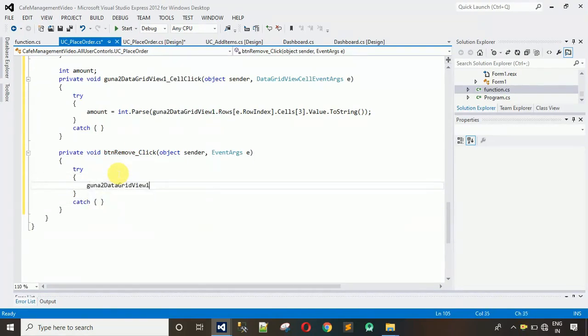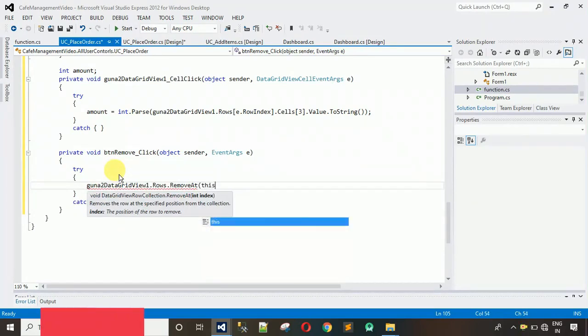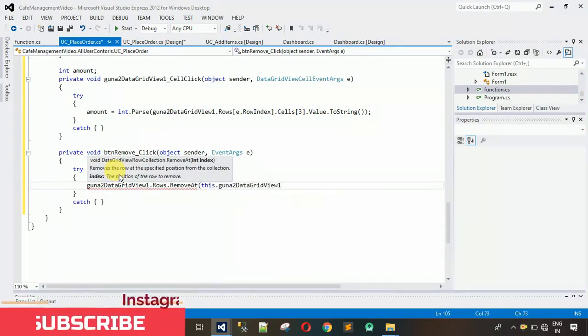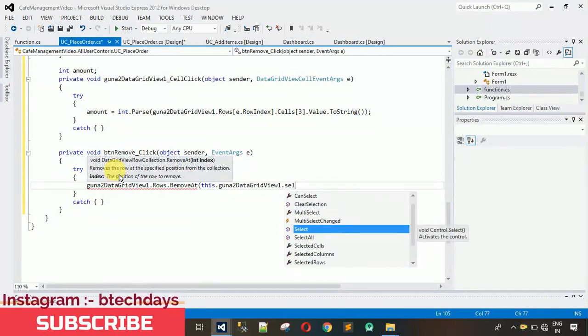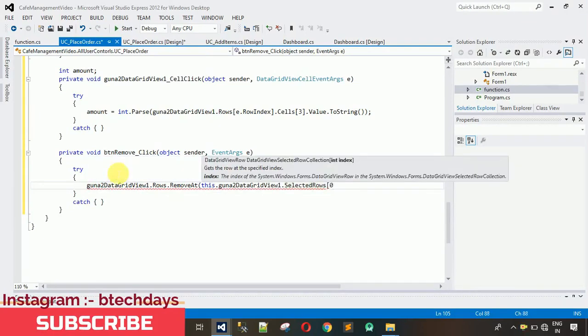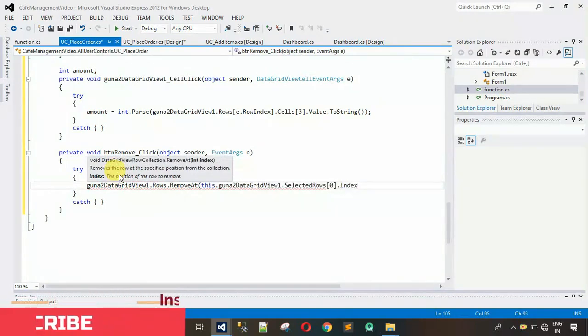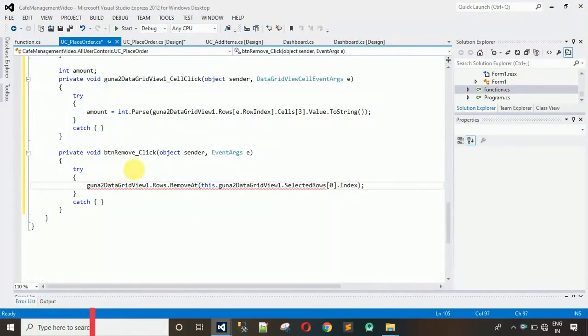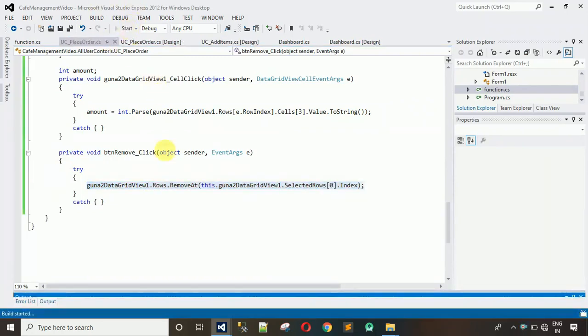Juna2 data grid view dot rows dot remove at, and from where I have to remove this: Juna data grid view 1 dot selected rows, and here we have to mention 0 dot index. Just close the bracket. Now after this execution, this will remove the row, but it will not decrease the amount. So let me show you if this works or not.